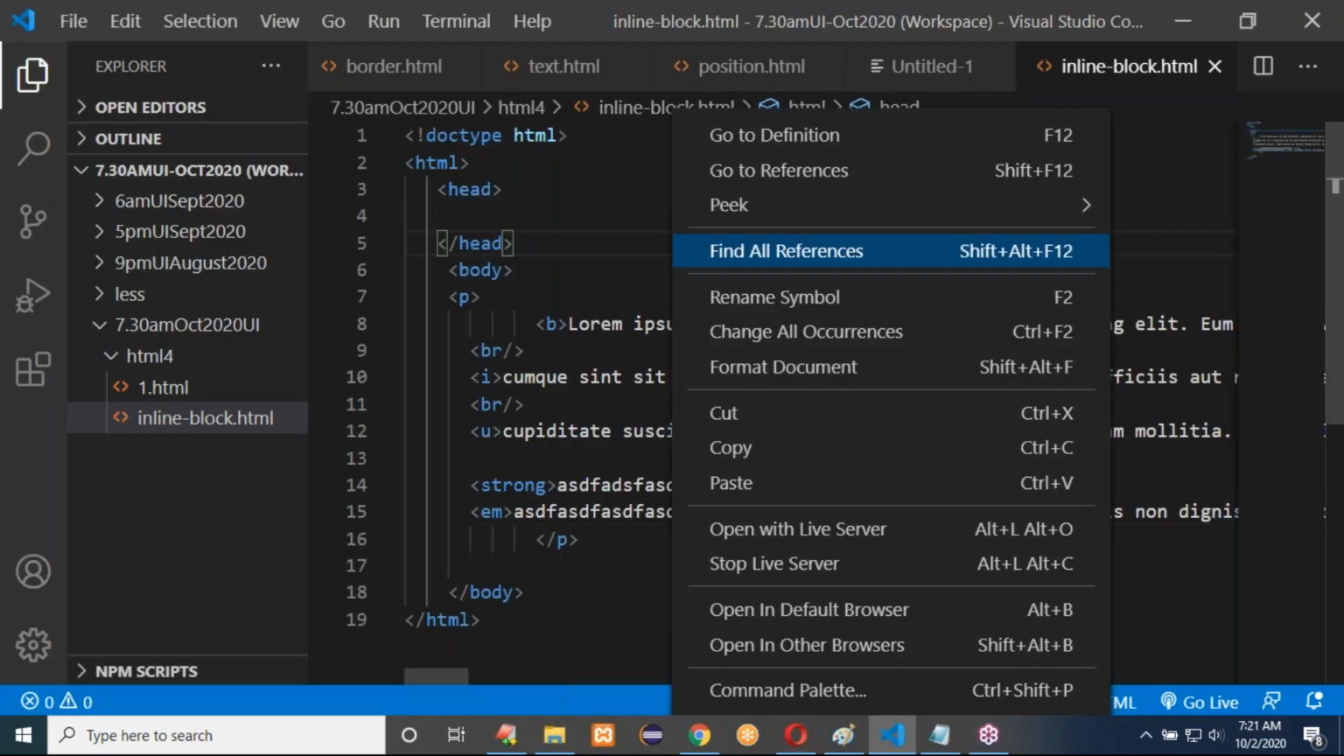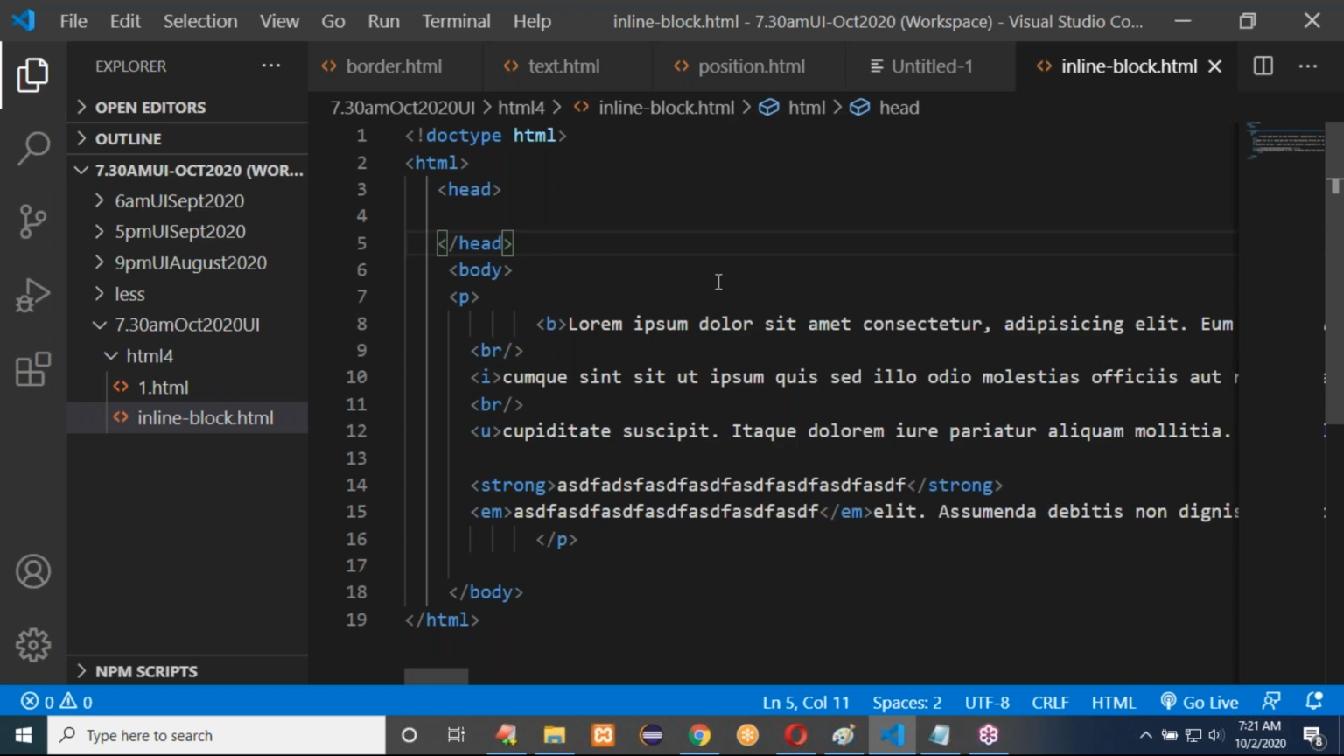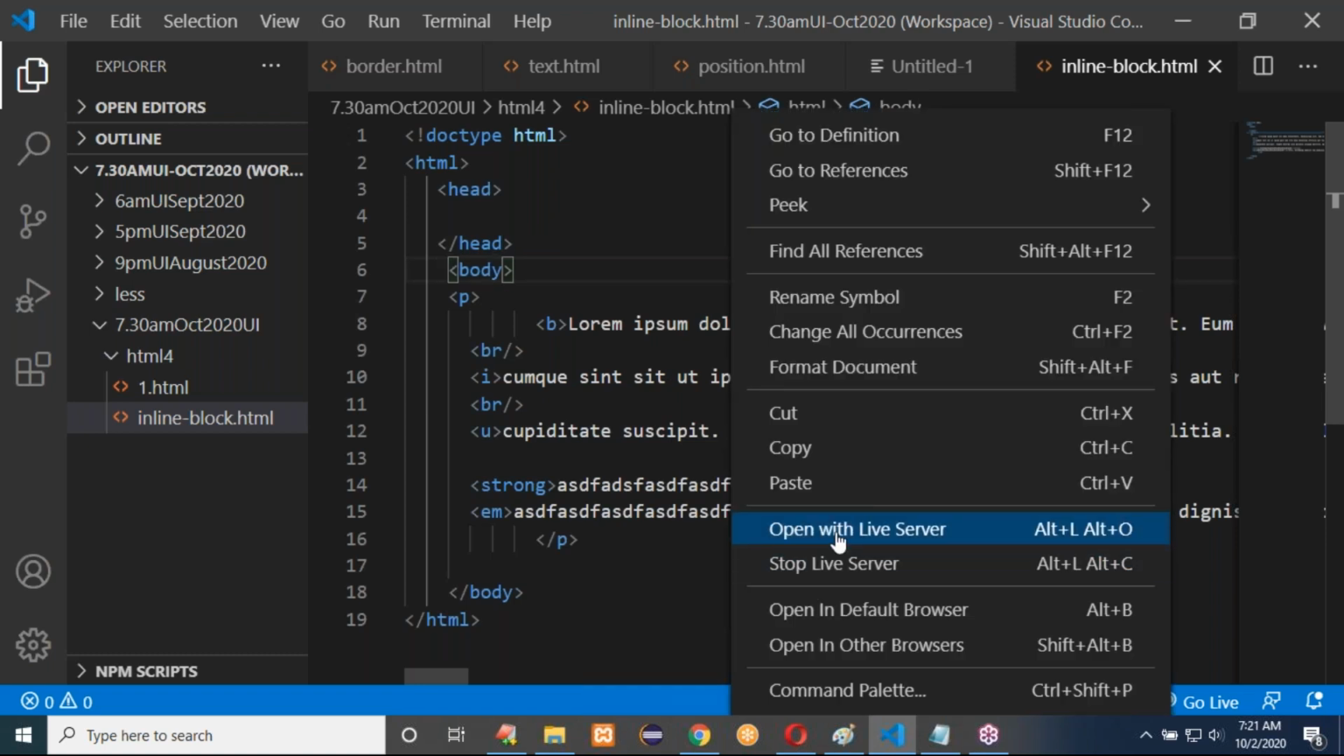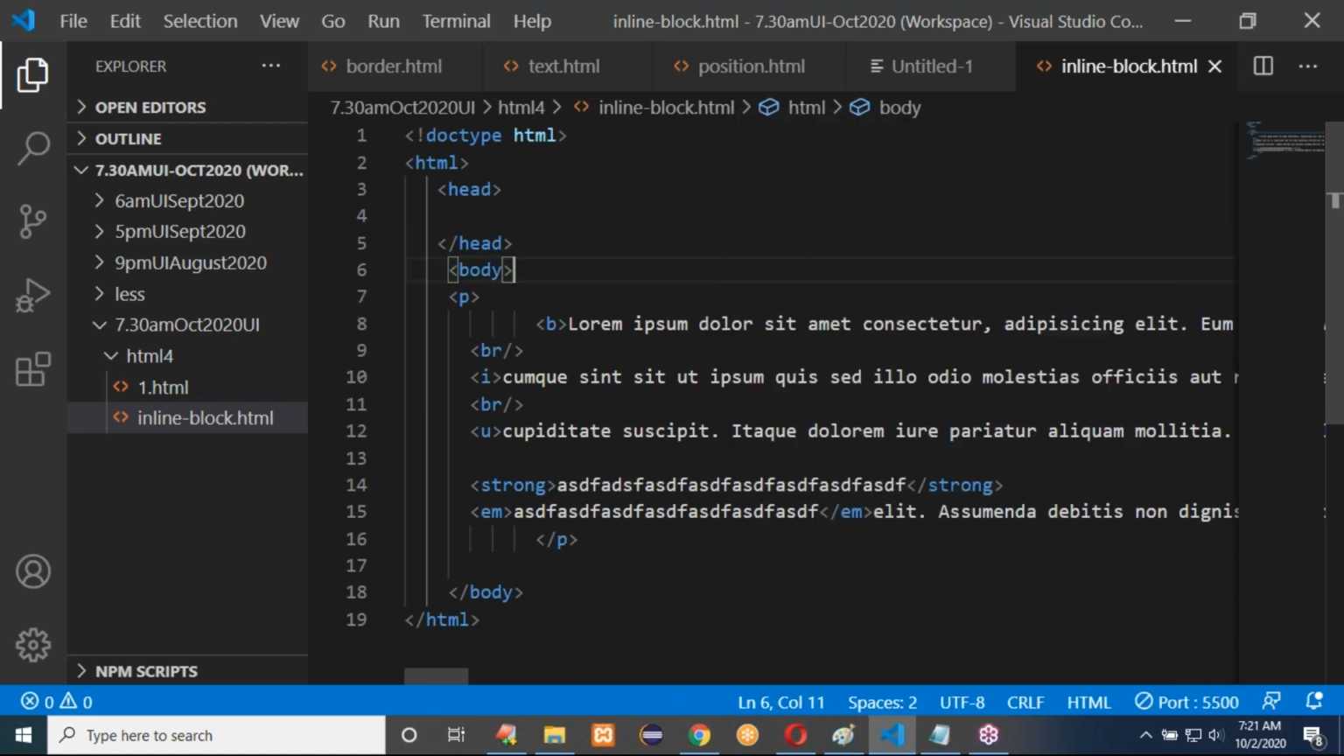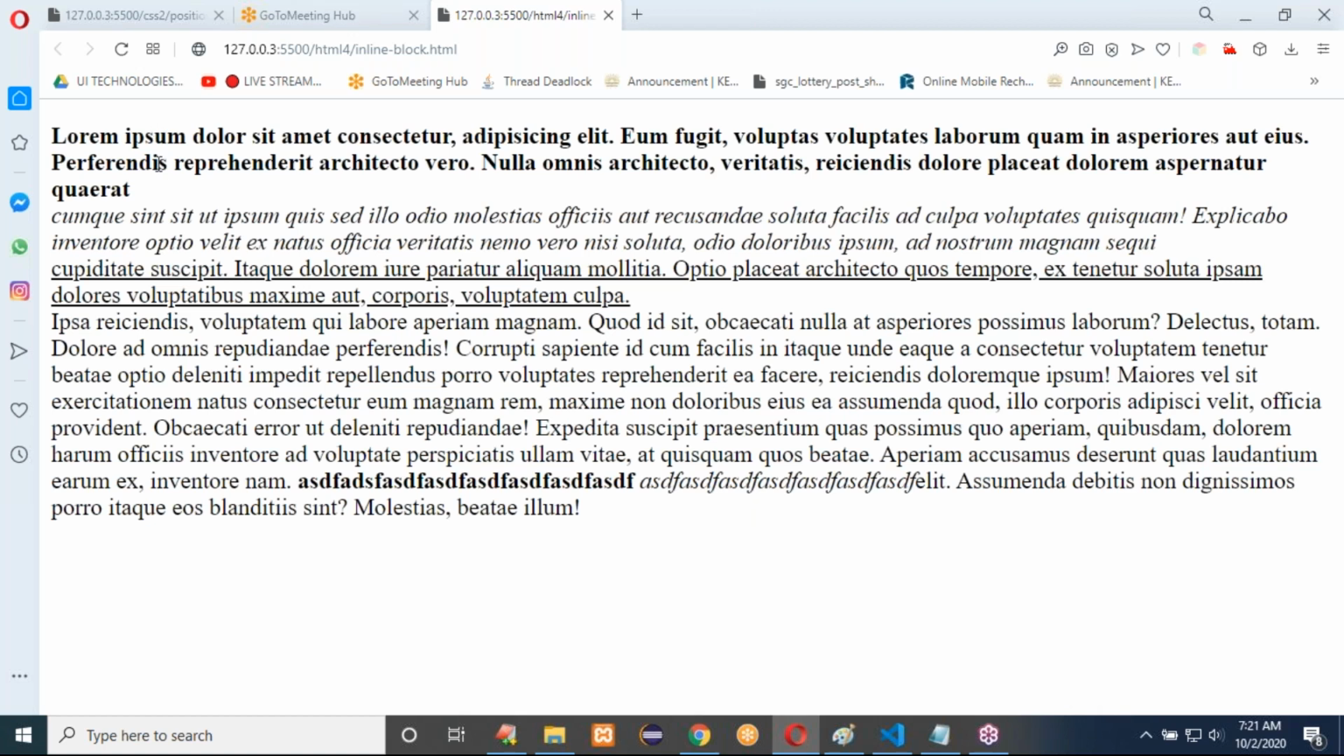You can see bold and italic after underline. So just right click here. Normally you can run it in the default browser. But if you install Live Server in your Visual Studio Code, you can execute your programs with Live Server. Otherwise, normally you can execute like this. So first stop the live server, because I executed my other programs for 6 a.m. So I'm starting my server here.